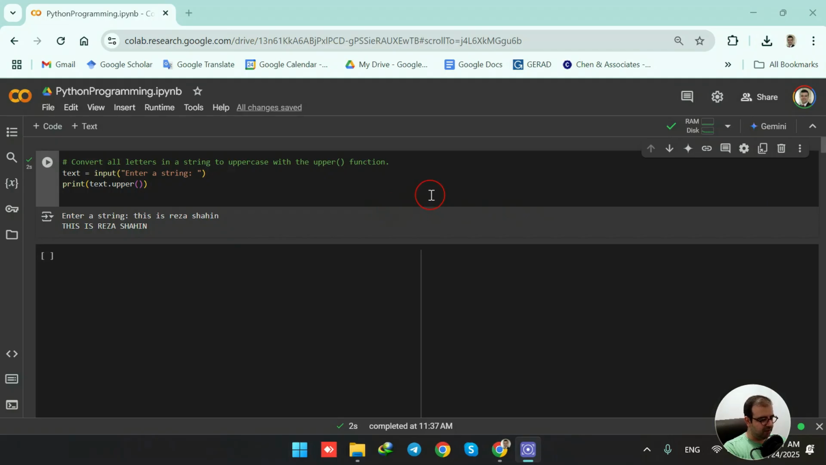Hello everyone, welcome back. In today's video, we're going to learn how to convert all letters in a string to uppercase, and we are going to use the upper function. Here I'm asking the user to enter a string as before, and we are assigning it to a variable called text. Then, using the print function, I'm printing the output. So I type down the name of my variable dot upper. The upper function is going to help me make all letters in my string uppercase.